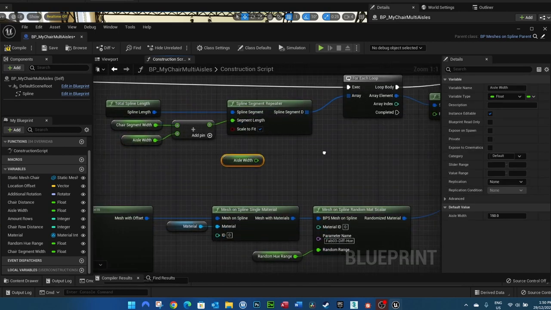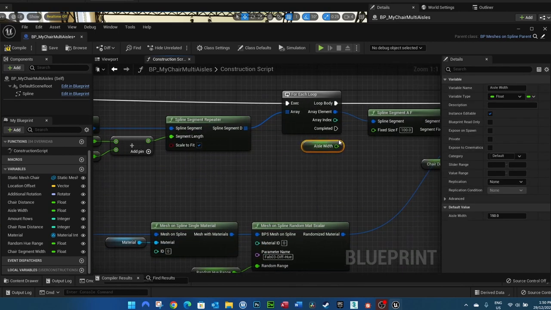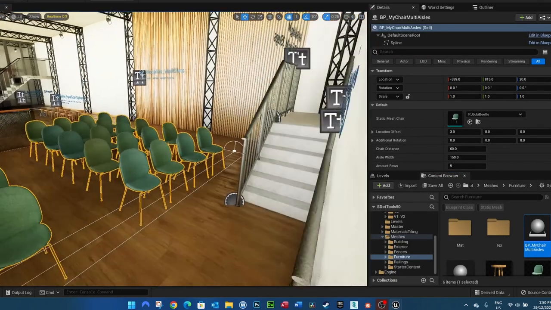Duplicate the aisle width variable and plug it into the fixed size pin of the new segment divider node. Compile and save. The new set of chairs now has an aisle.